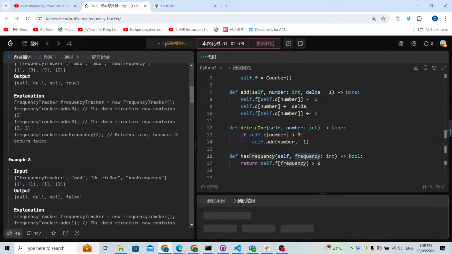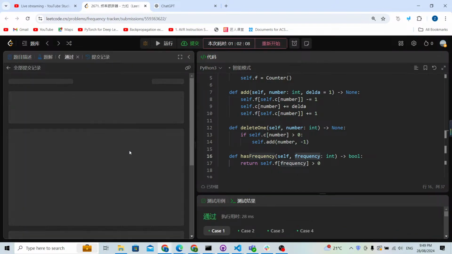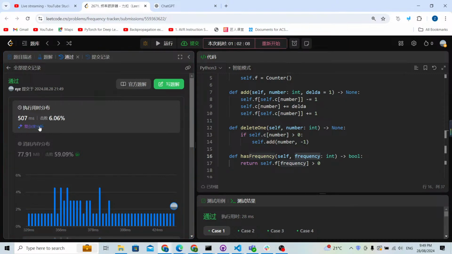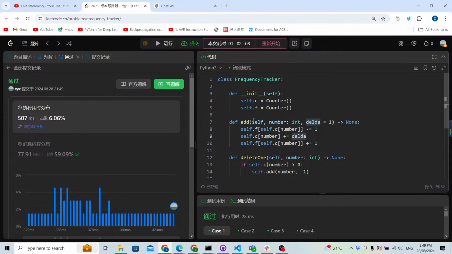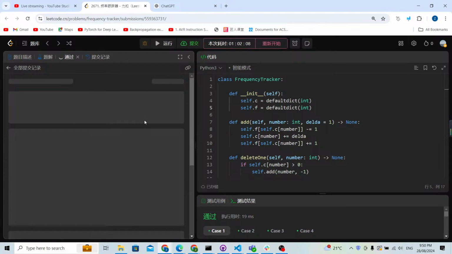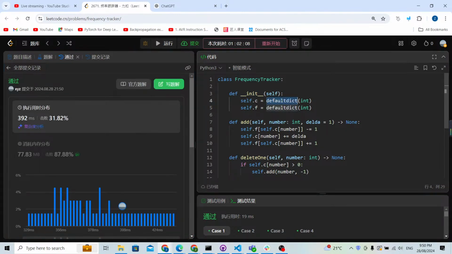Now let me just run it. As you can see, it works. Now let me just submit it. As you can see, it works, and I think the speed is okay, but in Python, while we are using a Counter, it's going to be really slow. Instead of a Counter, we're going to use maybe defaultdict with int, and this is going to be a little bit faster. Let's have a check. As you can see, the defaultdict is much faster.